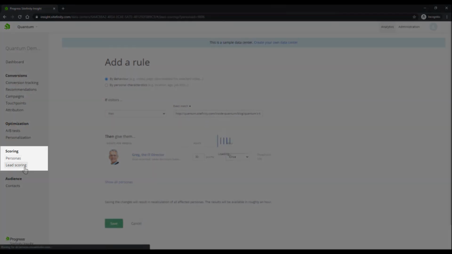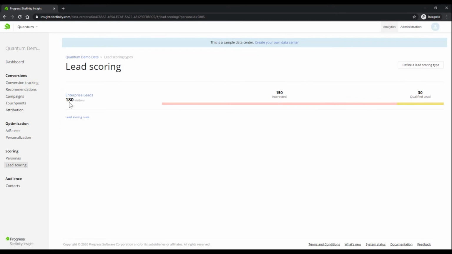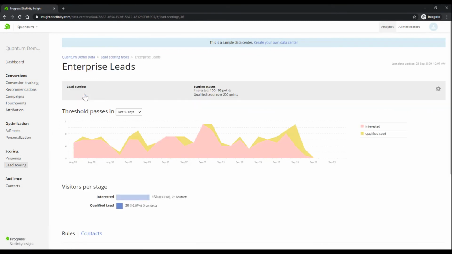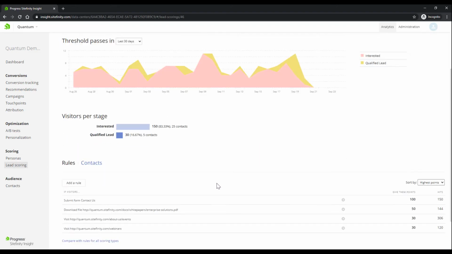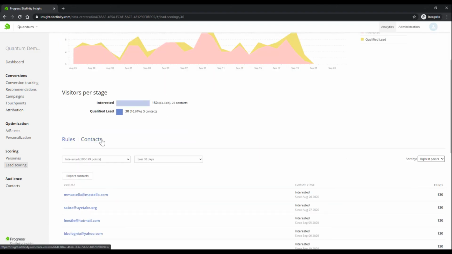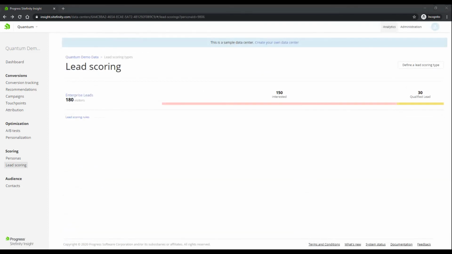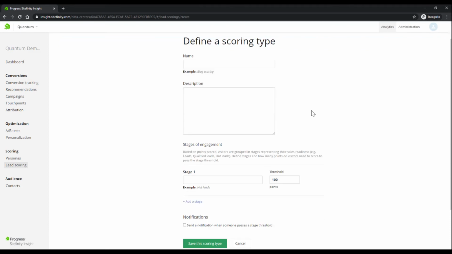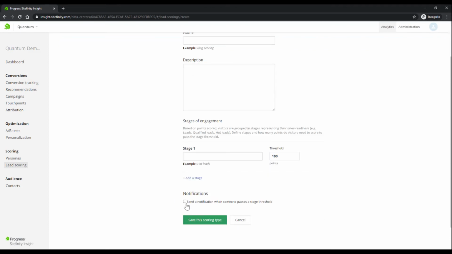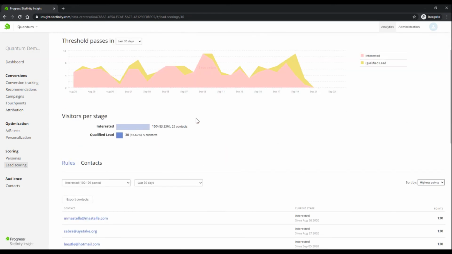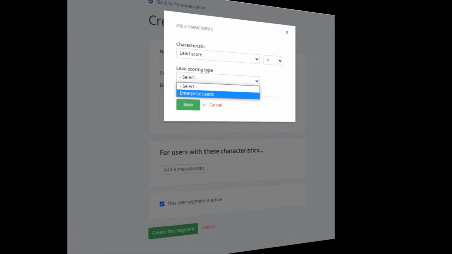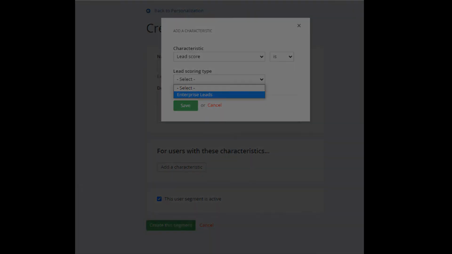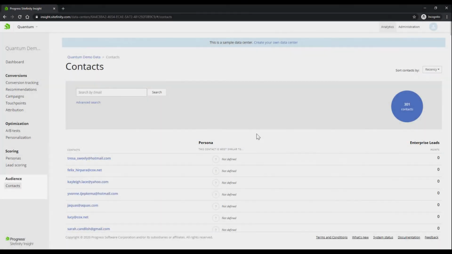Similarly, you can create lead scoring types to model specific funnels and get insights on how engaged a certain visitor is, where they are in the specific funnel, and target messaging and content specifically at that stage. When defining a lead scoring type, you can choose to receive notifications when a contact passes a stage threshold to engage them right away. The lead scoring data is a great asset for your sales team and can also be leveraged for content personalization. Now, off to the contacts section.